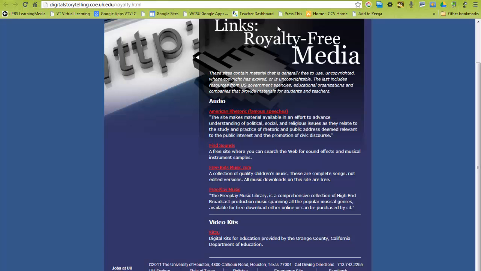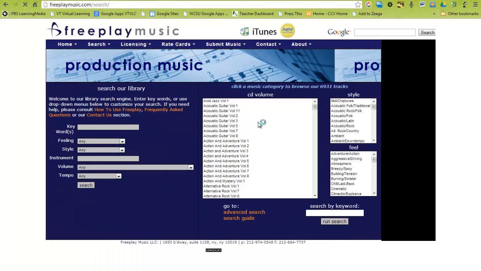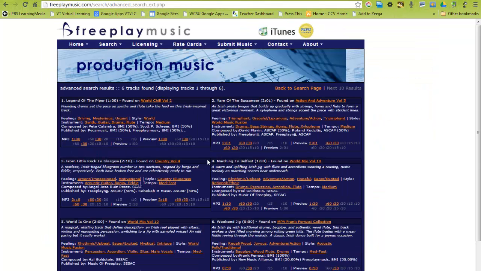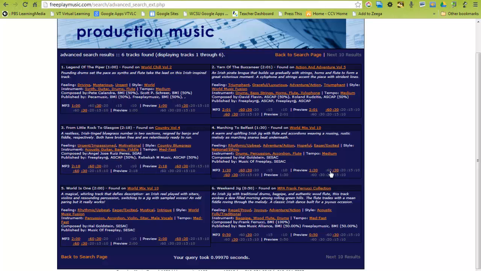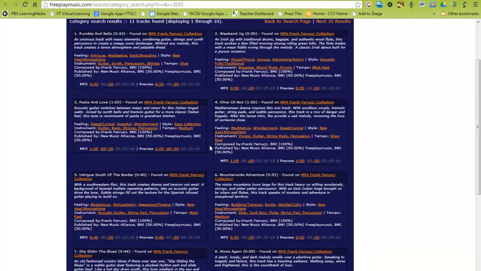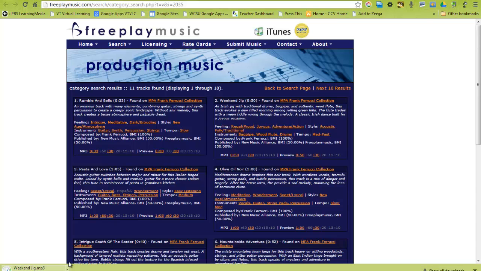I like to use Free Play Music, and that will bring you to this site where you can search in the search button. Here you have all kinds of style options, and I just typed in Irish musicians. You can preview the tracks so you don't have to download the whole thing, and it brought me to 11 tracks specific to that. So I'm going to take this Weekend Jig, a 50-second MP3. I've already previewed it, so I'm going to click on the MP3 and it's going to download to my computer.